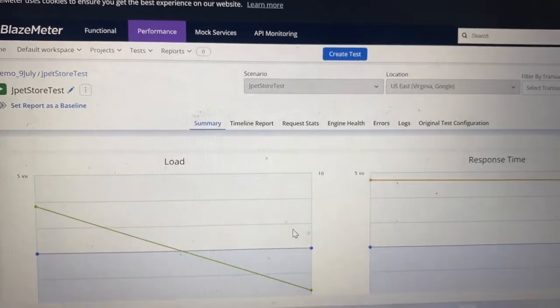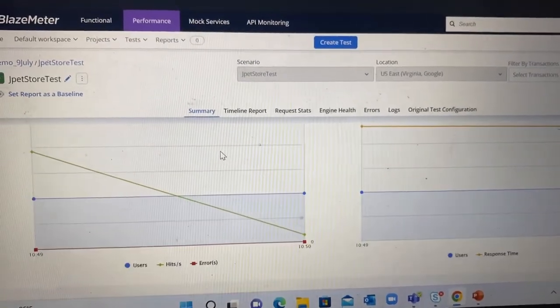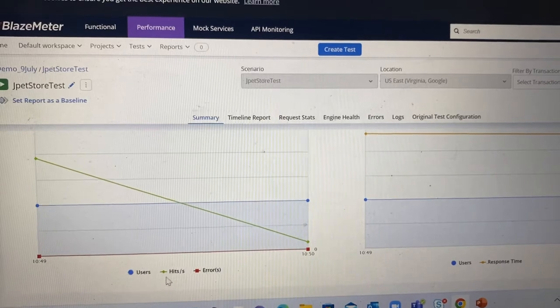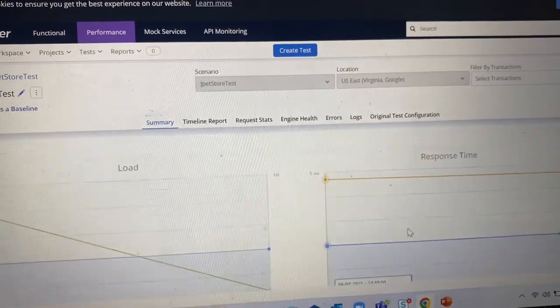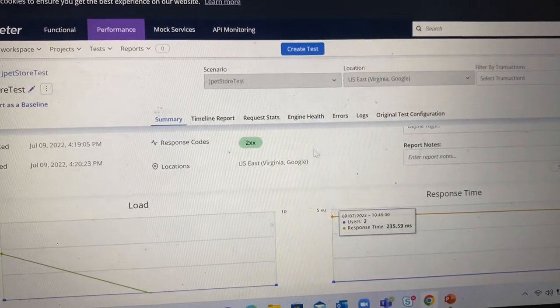At the bottom you can see two graphs. One is the load, where you can see the user hits and the errors, and the other graph is related to your response time.